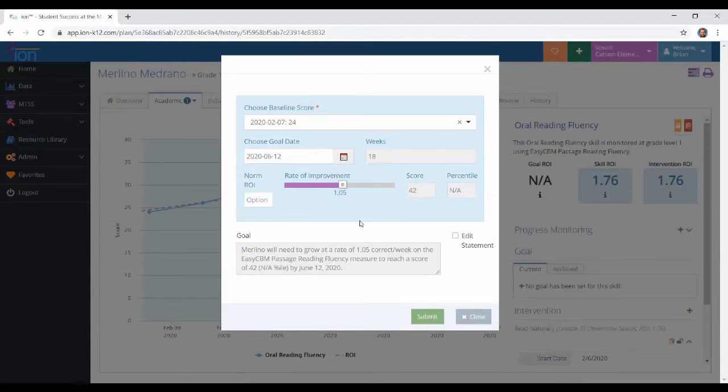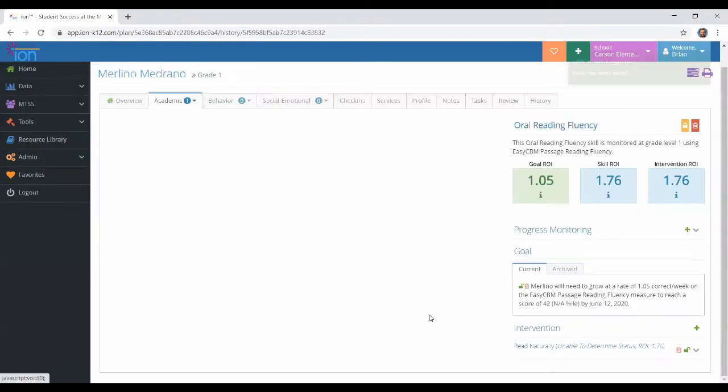And now I can see a goal written out for this student. Merlino will need to grow at a rate of 1.05 correct per week on the EasyCBM passage reading fluency measure to reach a score of 42 by June 12th, 2020. That looks good to me. So I'm going to press submit.